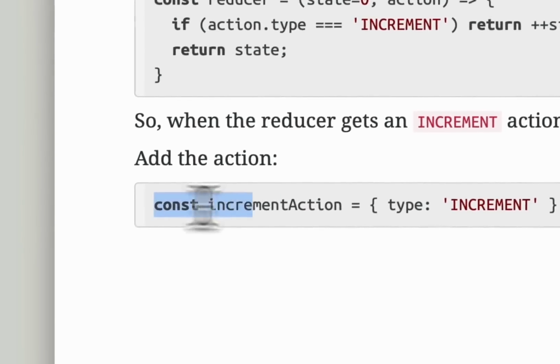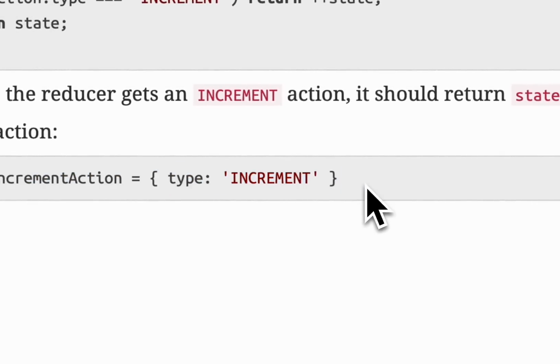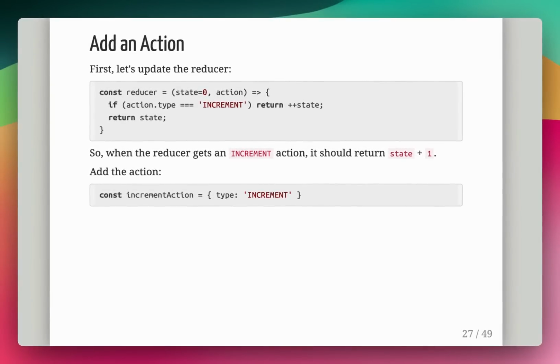So this is how you define an action. And do note, an action can have only two keys. One is type and the second is payload.